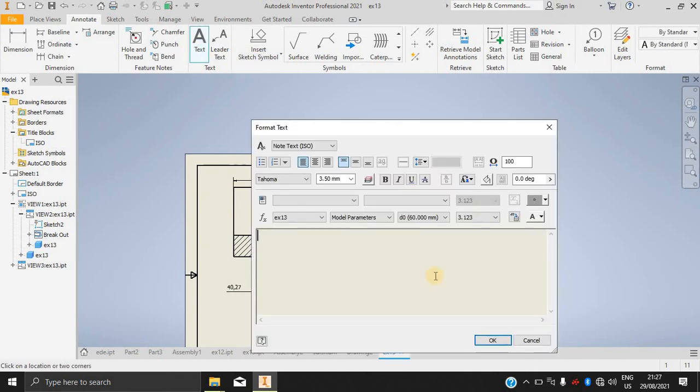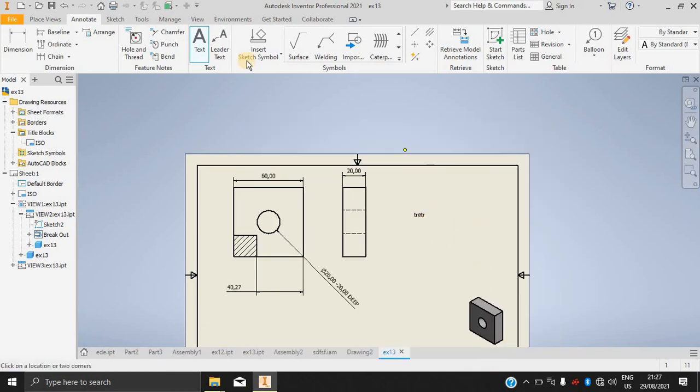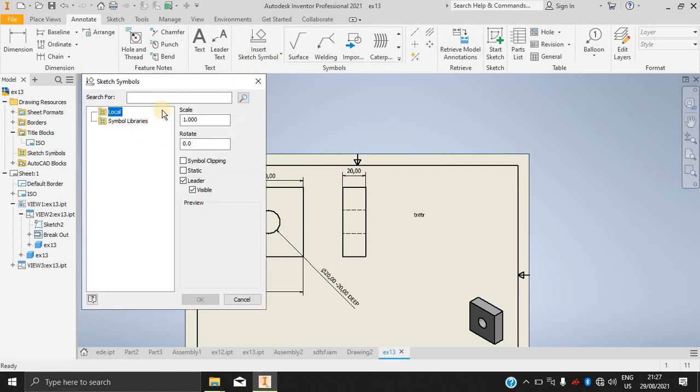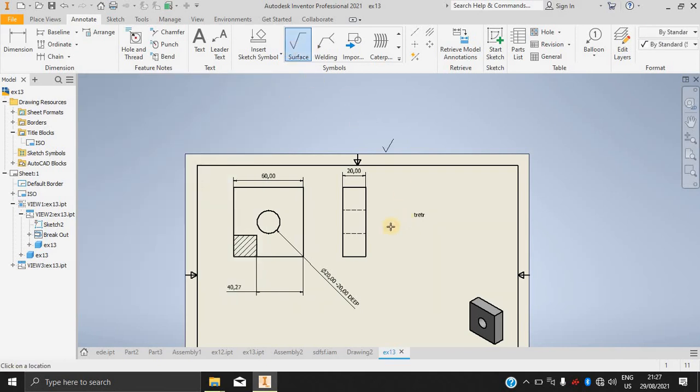Text is just for entering whatever text you want. See, text can be entered. Ladder set is nothing, but if I click on this, it will create a ladder where you can write whatever you want. Insert symbol. So if you want to insert some symbol over here, you can insert using your symbol library. Surface finish, you just click the surface you want.